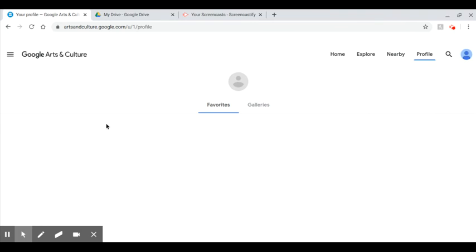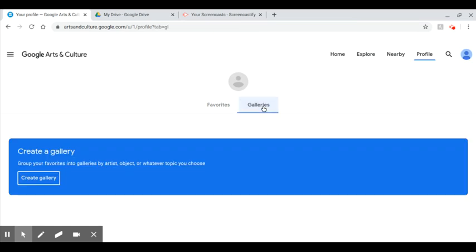To continue, you can save your favorite artworks to your profile, and your favorites will pop up here. And you can also create your own galleries out of your favorites. And these you can also share. So this is a quick way to bring up any artworks you want to discuss in class, or you can share it individually with your students.